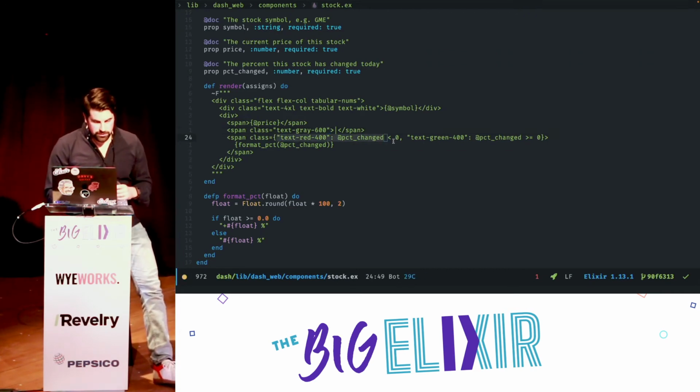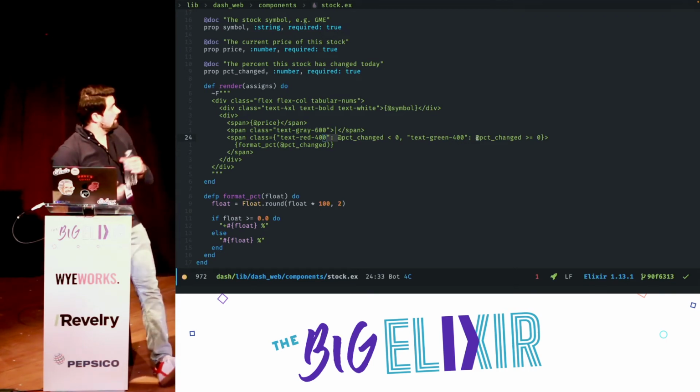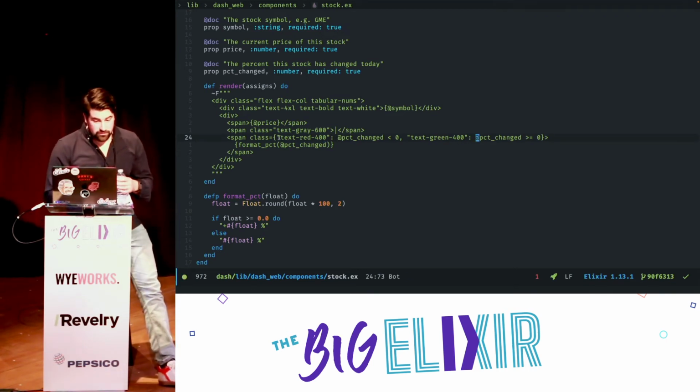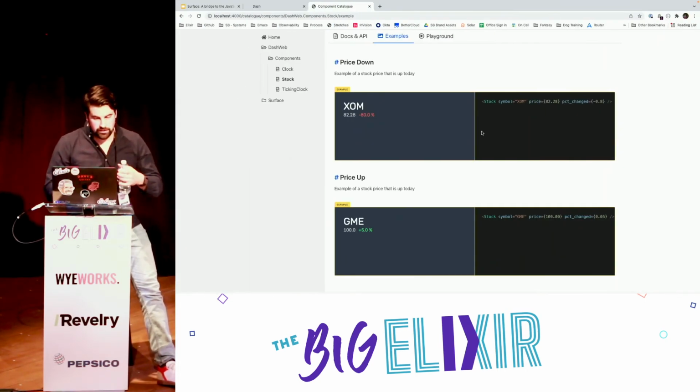But what you could also do is pass a keyword list, sort of a keyword list, it's not exactly, and anything that is truthy on the right, it's going to end up applying that class, and anything that's falsy on the right of the value of the key value, it's going to not apply it. And this line is exactly how I implemented the red or the green.